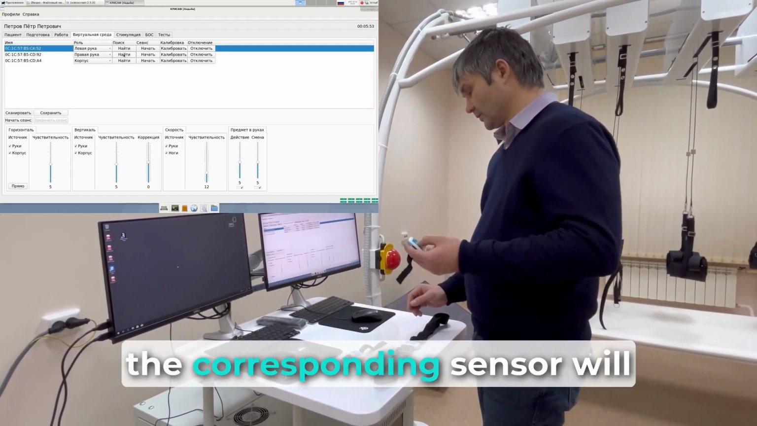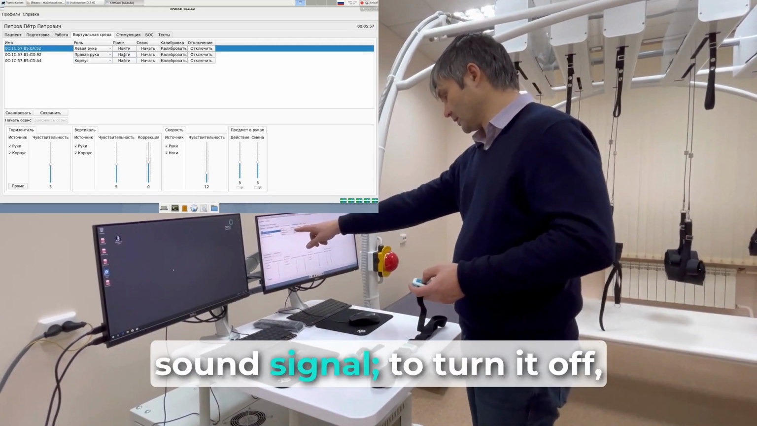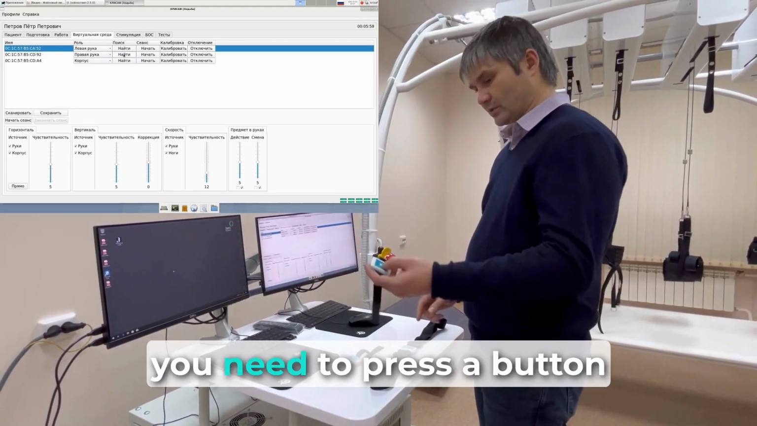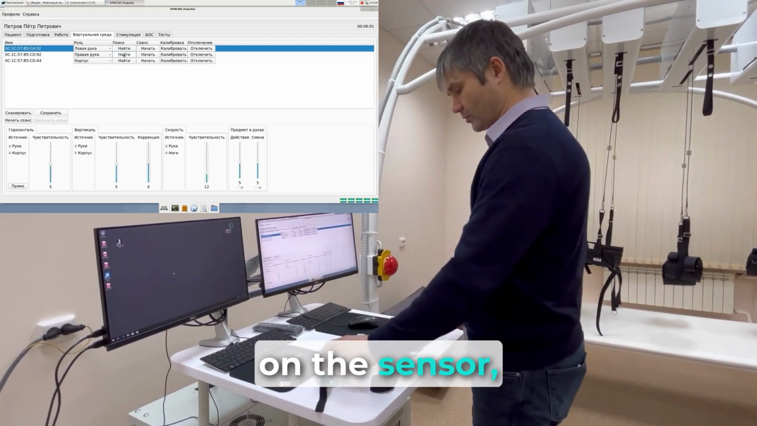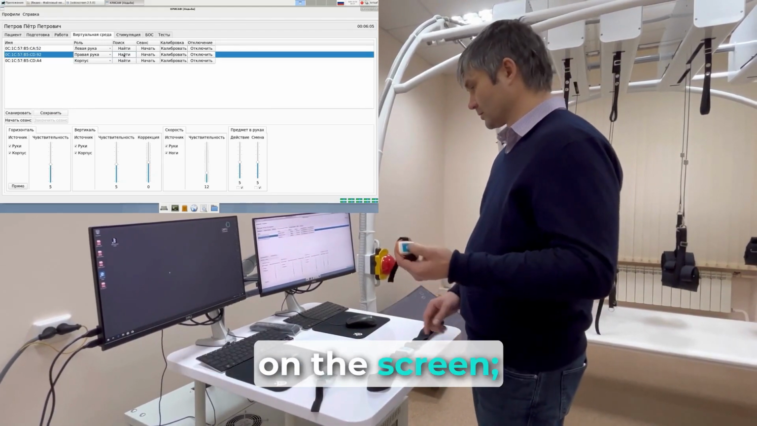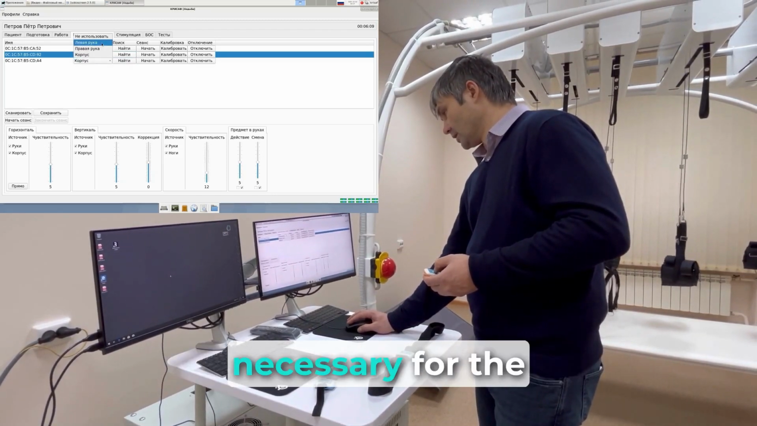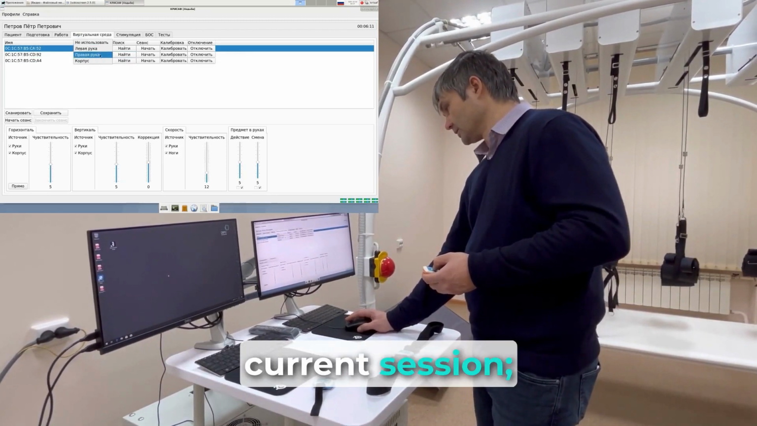When pressed, the corresponding sensor will begin to periodically create a sound signal. To turn it off, you need to press a button on the sensor. Or if we press a button on the sensor, it is displayed on the screen. The operator selects from the list the sensors necessary for the current session.